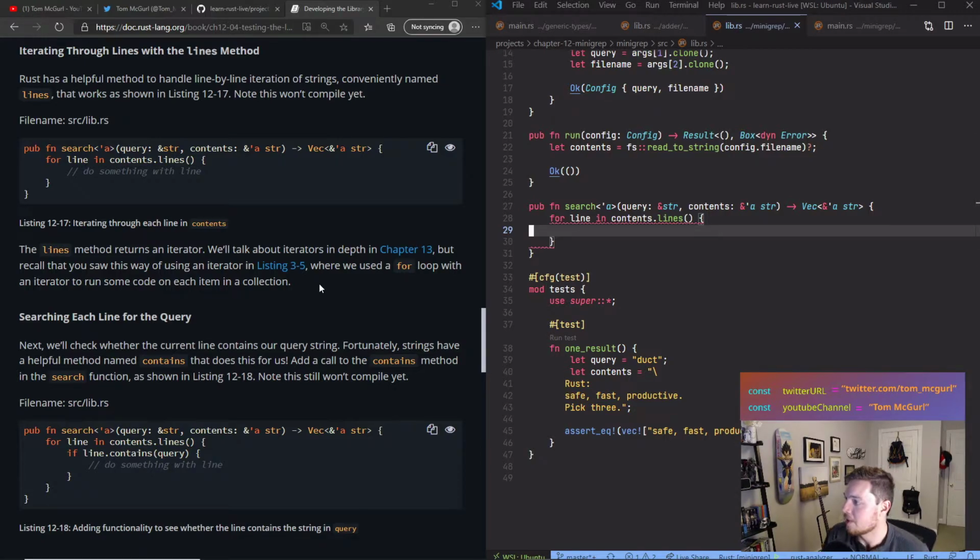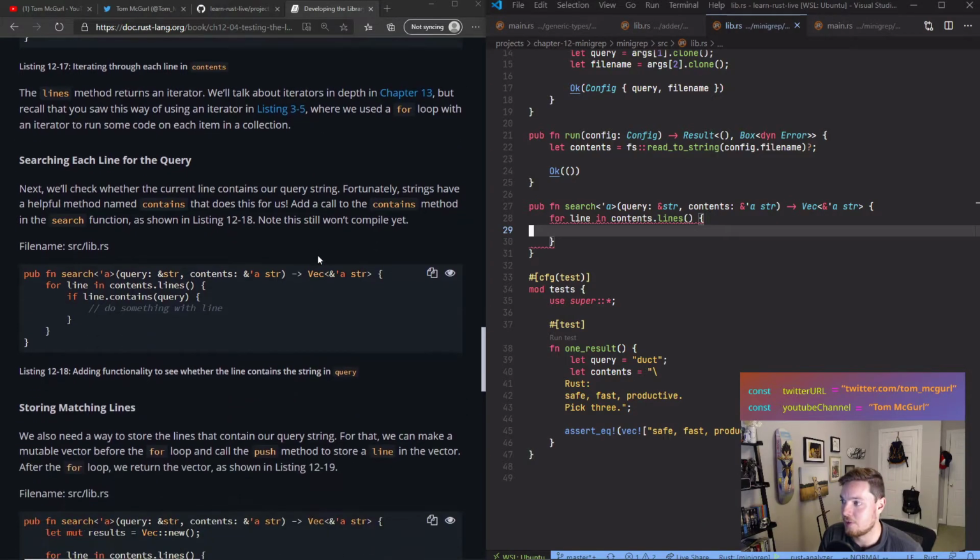All right, the lines method returns an iterator. We'll talk about iterators in depth in chapter 13. We have talked about them in the rustlings exercises, so we've worked with them a little bit, right? So this is going to return an iterator. But recall that you saw this way of using iterators before, where we used a for loop with an iterator to run some code on each item in a collection. So we did it in chapter 3.